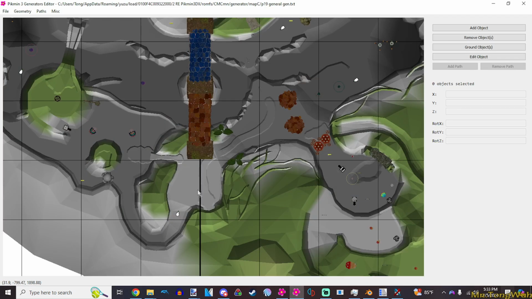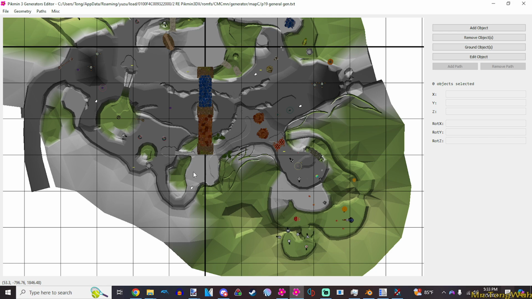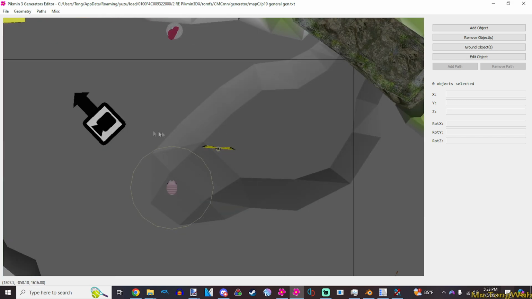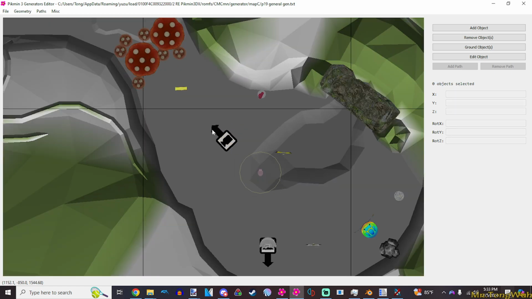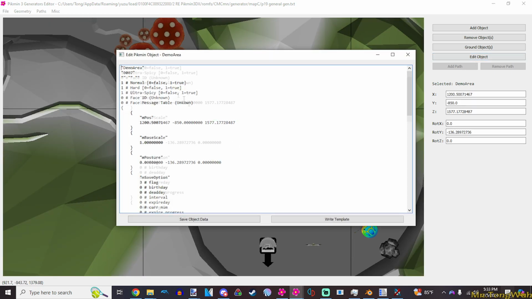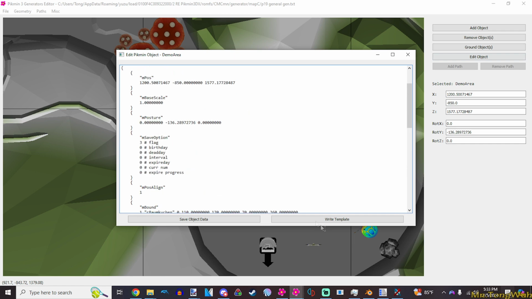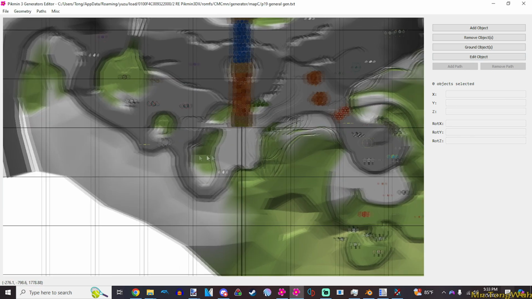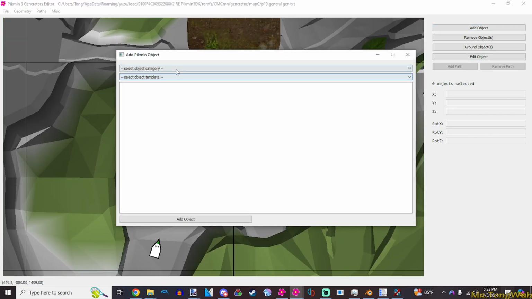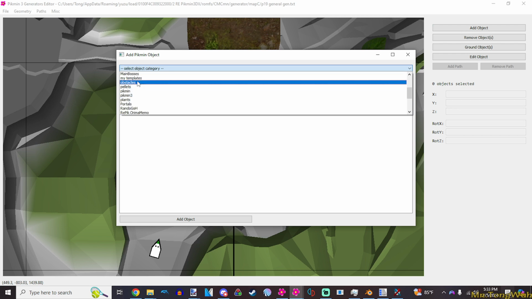So here we are in Gen Editor. If you open any Gen file that has this camera icon, it's called demo area. This is what triggers the custom text. So if you find a demo area that you want to copy, make sure you write template and save yourself a template so you can paste a new one every single time. So then we're going to add a new one. Let me go to my templates.